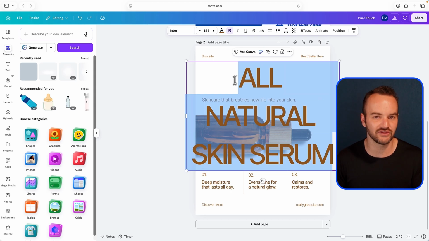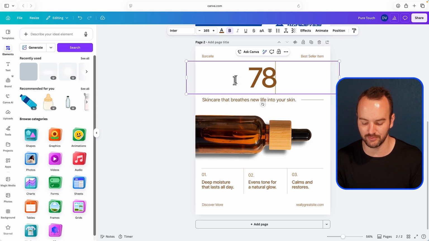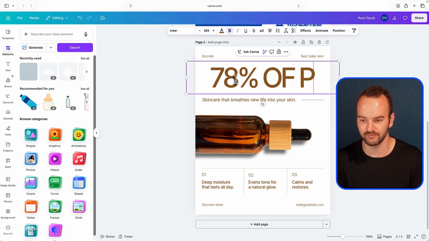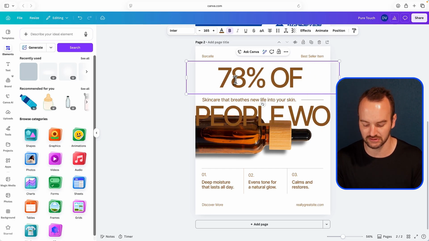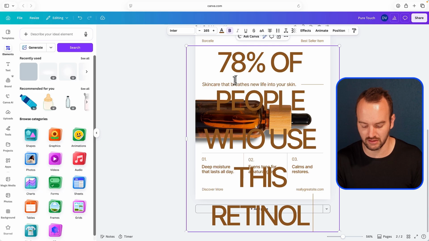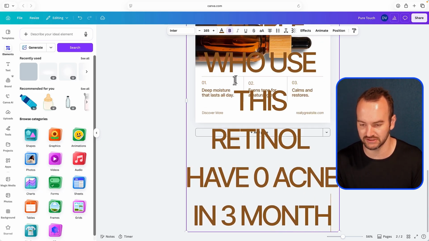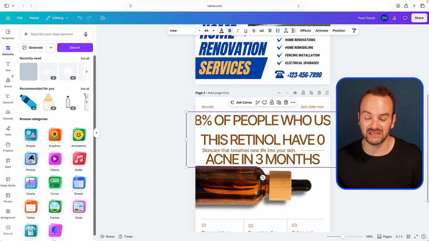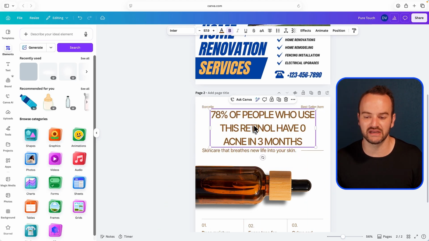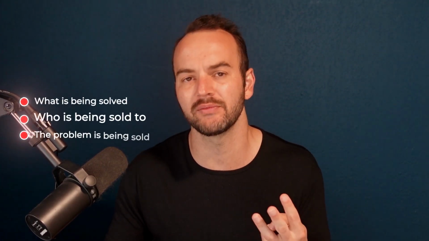You can use something that is kind of a hook as well as a call out all in one. If I said 78% of people who use this retinol have zero acne in 3 months, I can do this because I distinguish that it is a retinol. You have to distinguish in your headline what is being sold, who is being sold to, or the problem that is being solved.